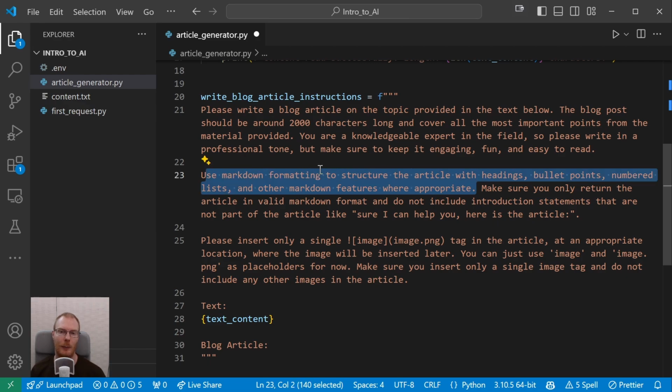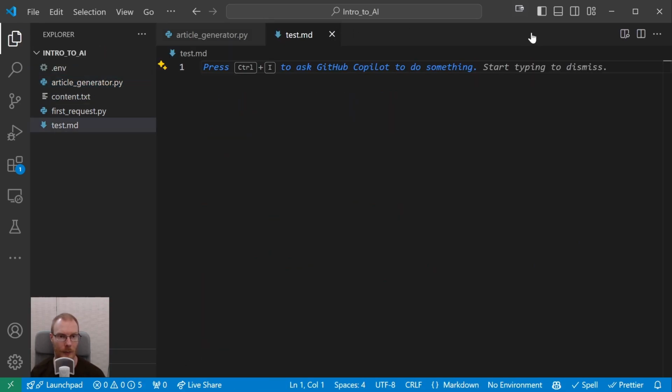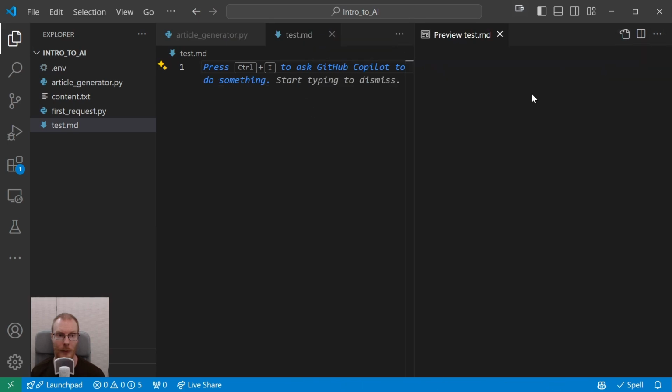In case you're not familiar with Markdown or you need a short refresher, here is Markdown in 60 seconds. So I'm going to create a new file, test.md. You don't have to create this, but you can if you feel like following along. So this is the Markdown file. Now if I press this preview button here, it's going to add the actual live preview of the Markdown.